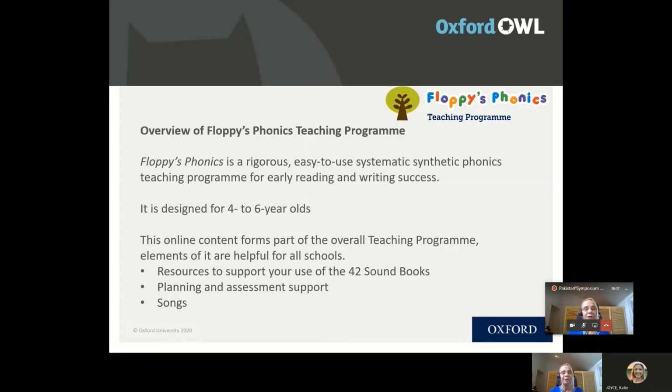So Floppy Phonics is a rigorous, easy to use, systematic synthetic phonics teaching program for early reading and writing success. It is designed for 4 to 6-year-olds. This online content forms part of the overall teaching program. Elements of it are helpful for all schools. Resources to support your use of the 42 sound books, planning and assessment support, and songs. All of which we're going to take a look at in more detail in a minute.